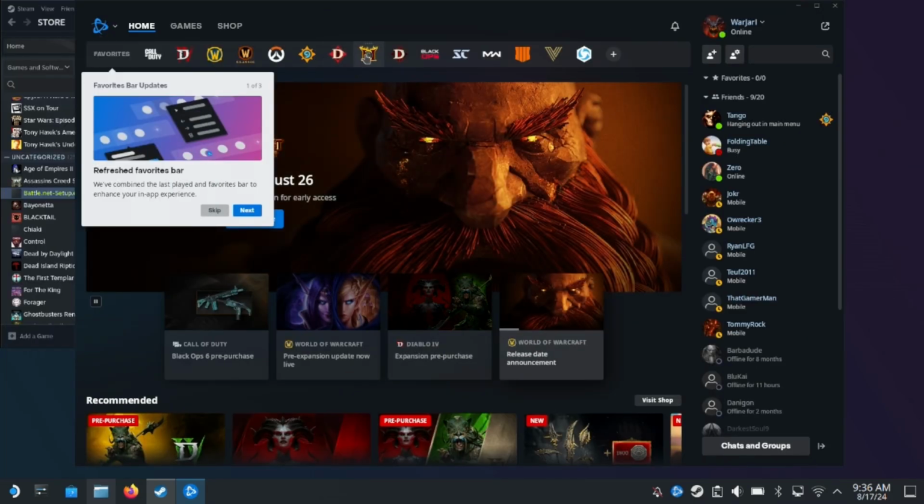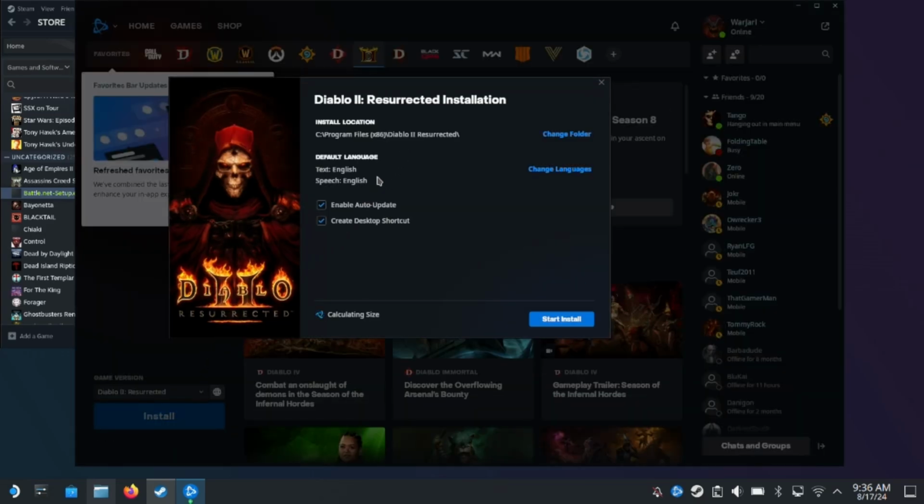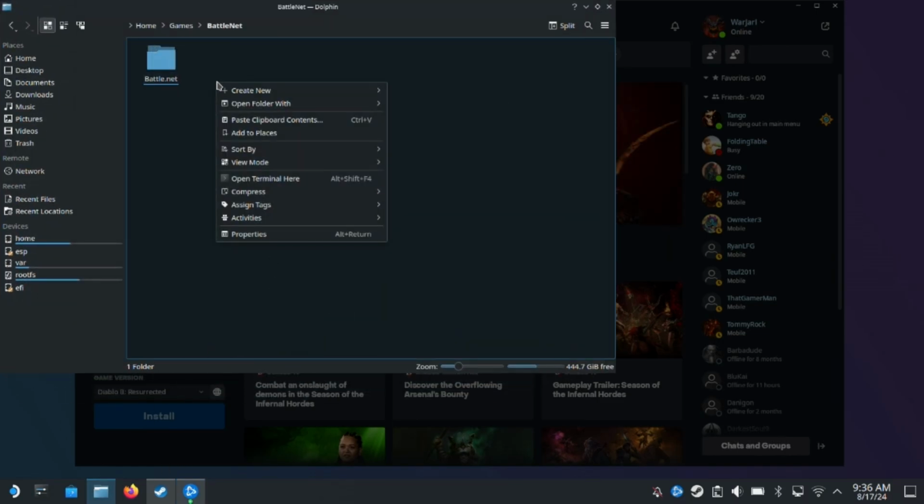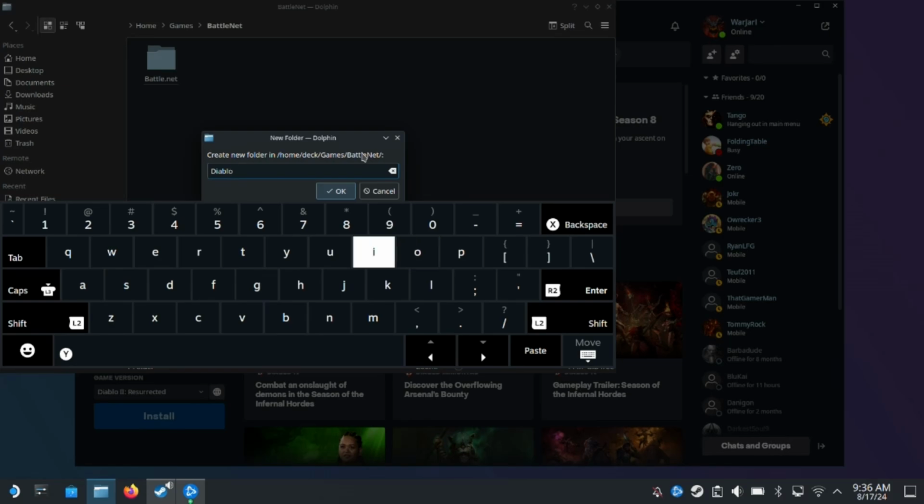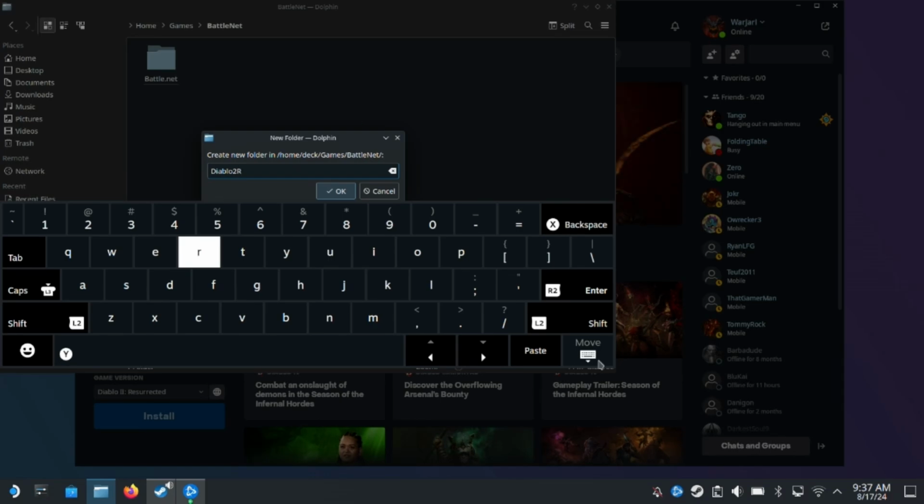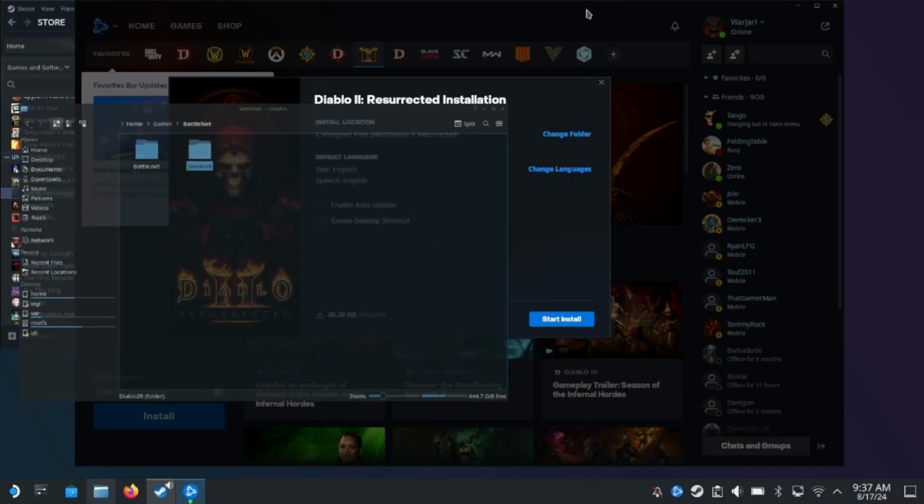Right, now we install Diablo 2 Resurrected as you normally would. Install. Again, having to change because it's going to default to the C. I'm going to put it in Battlenet, just so I can keep all my Battlenet stuff together. Create a new folder. Again, you can put this wherever you want. I just have a specific way of organizing my stuff. So, Diablo 2. Okay. Now that I have an install folder, I can do that.